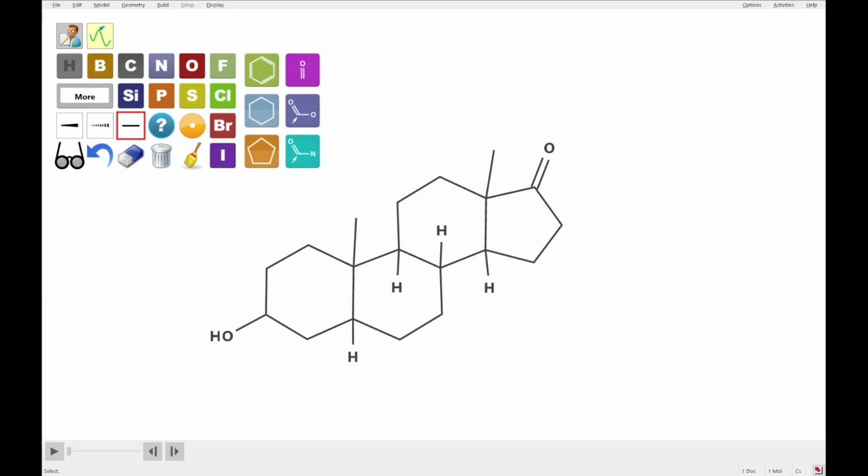And the last thing that we're going to do is designate chirality using these two icons. So this first one is the upward wedge, and this dashed one is the downward wedge. So I'm going to select the upward wedge first, and then I'm going to click carbon, reselect that, and we're going to make this going upward, this methyl carbon, and this one.